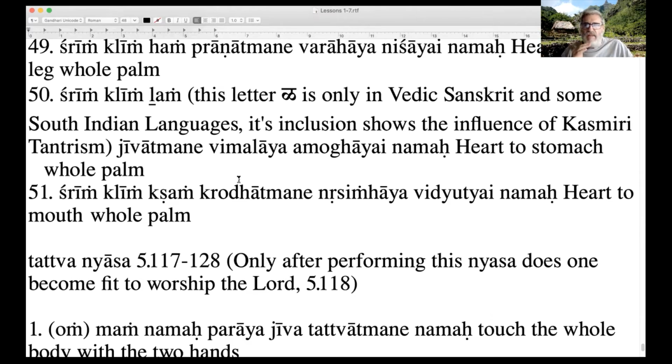Instead of the L that we normally say, when we say la, the tongue is further forward. But if we put the tongue further back towards the top of the mouth, la, la, la, la, la, right? This is the Vedic L. So Shrim Klim Ram, right?